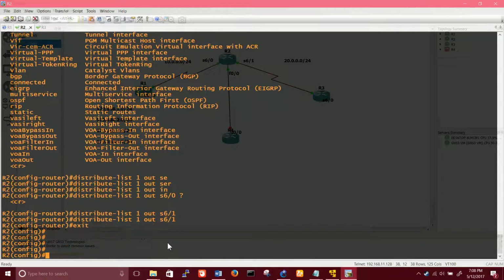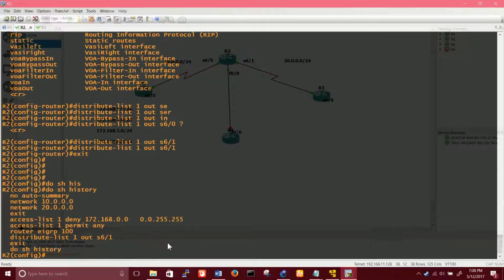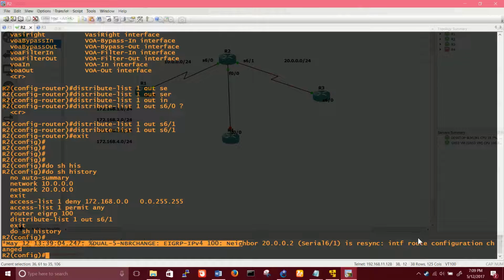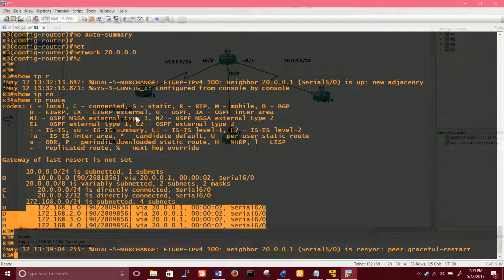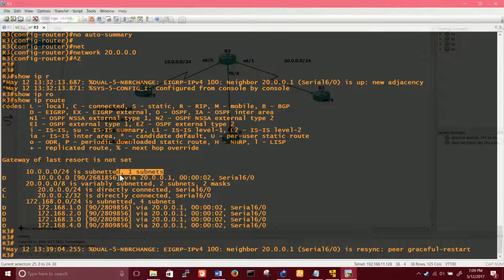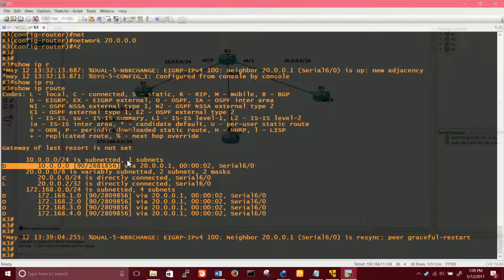Exit out. Do show history. We went in there, we turned on EIGRP, and we created the ACL to filter what we wanted. If your task is different, the ACL will be something else. And look, if you apply something on the routing protocol, the EIGRP will be resynced. Previously what was happening, all the routes were coming. D means what? EIGRP routes. Why? Because D is the DUAL algorithm, the Diffusing Update Algorithm used by EIGRP.